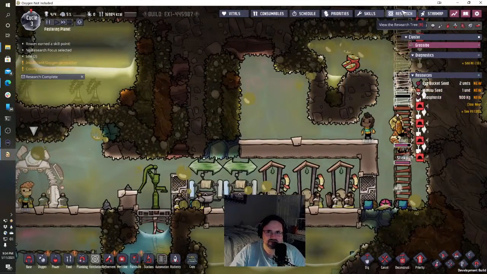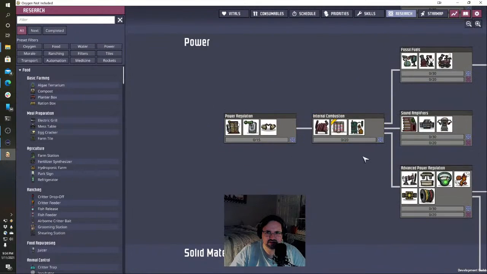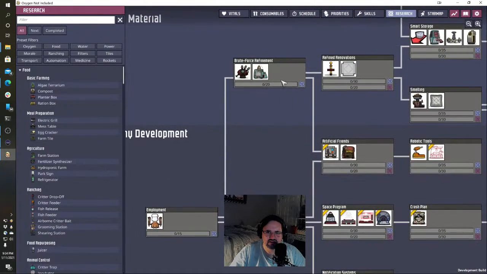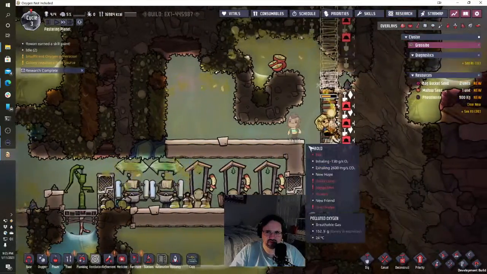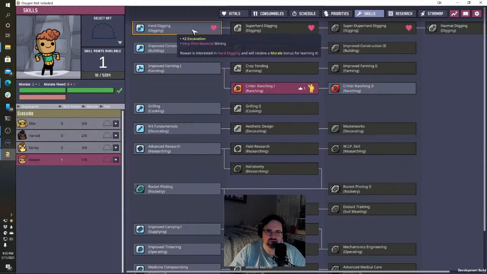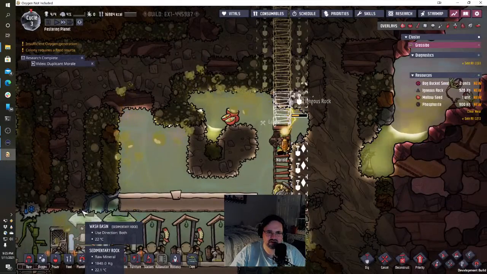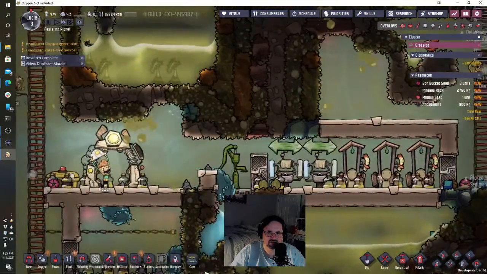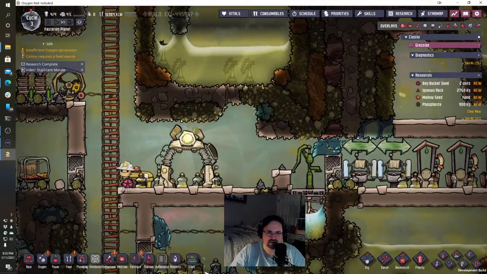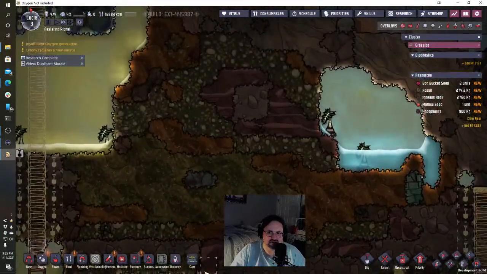So now, let me go look at the research. In order to get ranching, I have to get advanced research, but I think I'm going to need brute force refinement. So, got a new guy, and he actually comes with a skill point. So I will give him hard digging. There we go. Now we've got someone that can go up here. Excellent, Smithers.